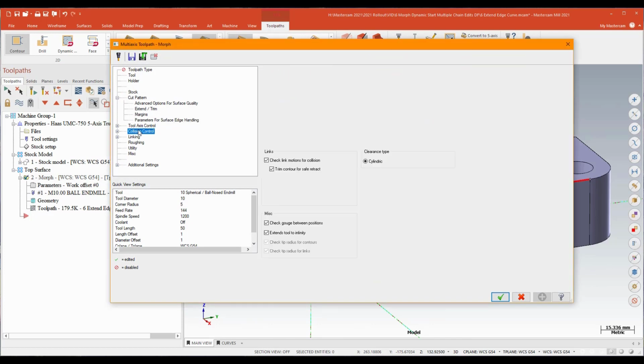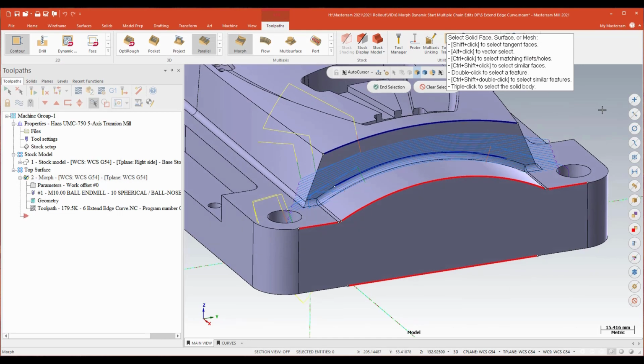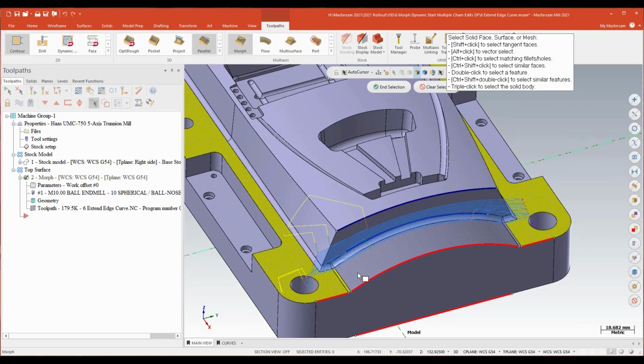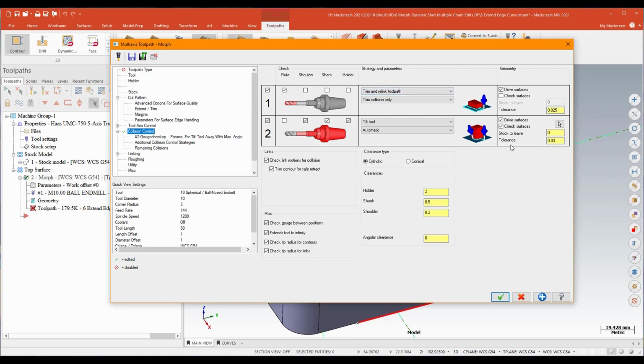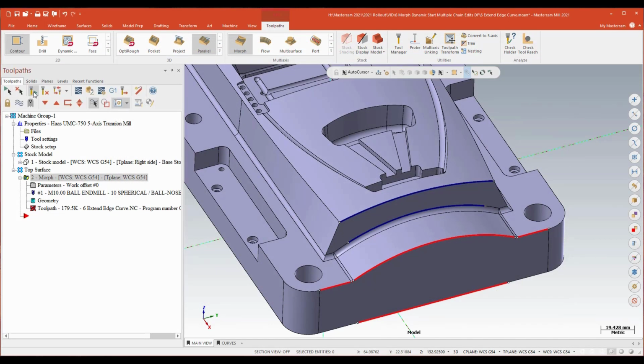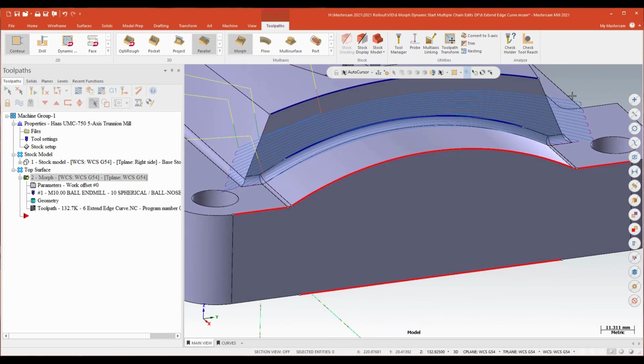So I'll go down to my collision control and turn on some checks. And to show you what I'm using for checks, basically we're just going to keep the tool out of there. So stock to leave checks, everything, that should be okay. Select the flute. And now I'm getting a really nice morph extended past those outer edges, without violating those parts or those surfaces.